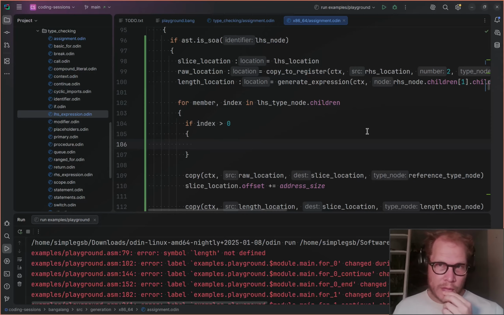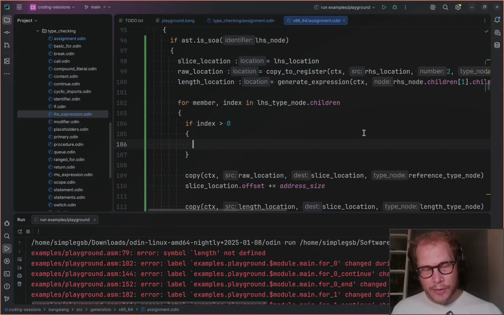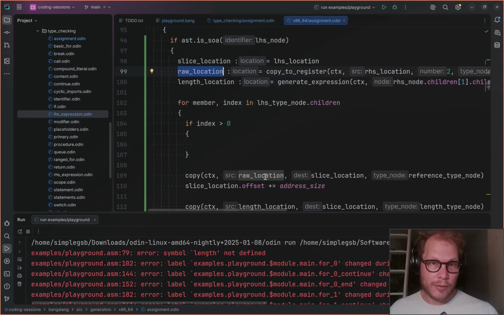So we're going to need to take that raw location. We're going to need to calculate the size of the member times the length, which we know is here. So we need to get the size of the member, multiply it by this length, and then we know the offset. So then we need to add that to raw location.